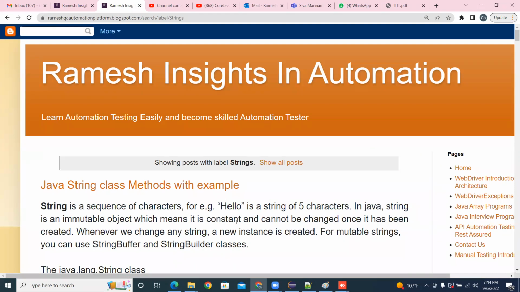So a string is an immutable object. That means it is constant. It cannot be changed once it has been created in the memory. You cannot change that value. If you try to modify it, a new memory will be created, and it stores the new value. So the old value won't change. That's what a constant is, right? The value cannot change. That's a constant.